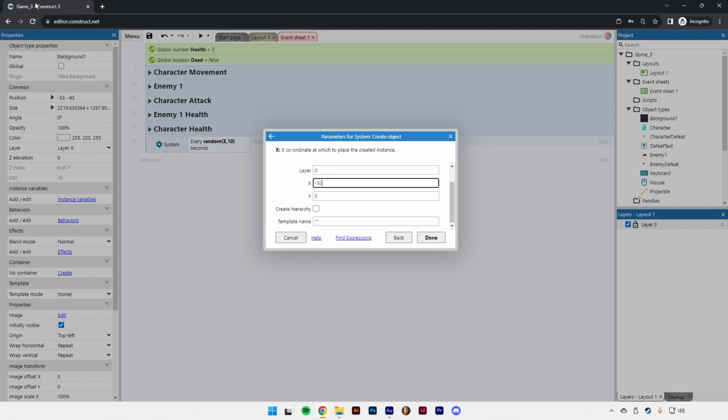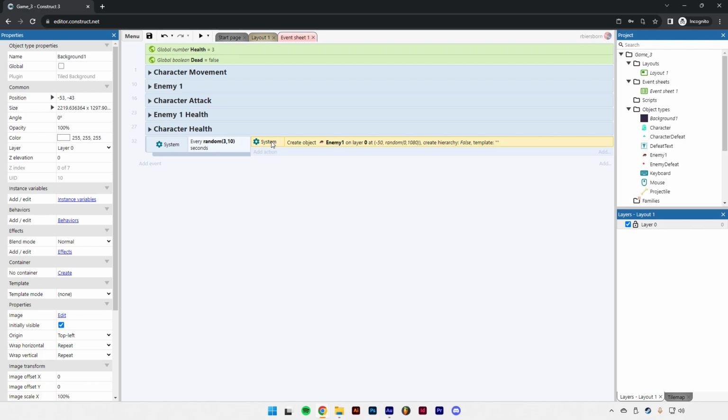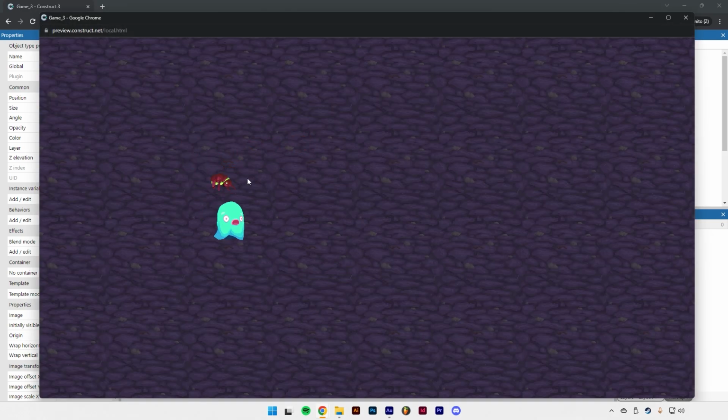For the Y value, we can choose a random Y from 0 at the top of the screen to 1080 at the bottom of the screen. So just like with the time, if I type in random and then the lowest value, which is 0, comma, the highest value, which is 1080, then it chooses a random number between 0 at the top or 1080 at the bottom of the screen. So now every random amount of time it's going to create an enemy 1 over on the left side.